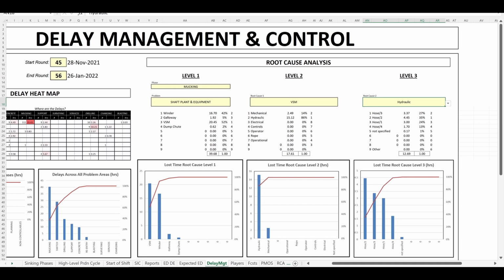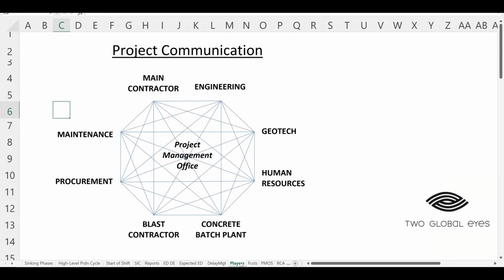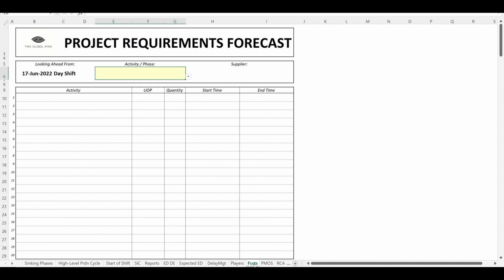Shaft sinking is a team sport. For it to succeed, there must be communication between the players. The project must ensure that the main sink contractor, engineering, geotech, HR, batch plant, blast contractor, procurement, maintenance, and all other materials and services suppliers are on the same page. If not, the result will be increased delays due to lack of coordination. To counter that, the system has automated project requirements forecasts, which provide suppliers with immediate up-to-date information.